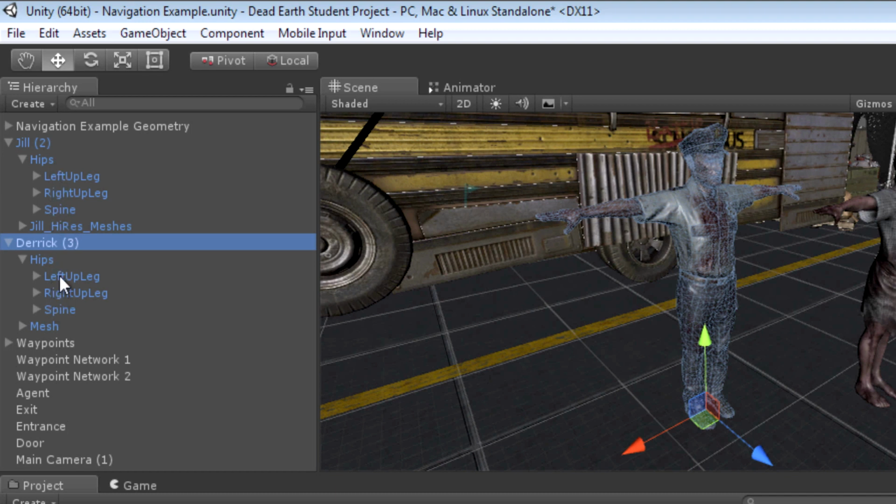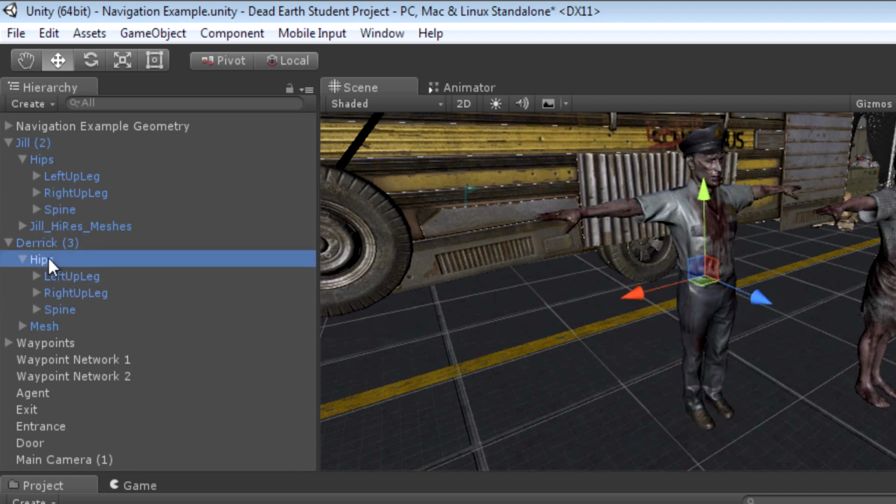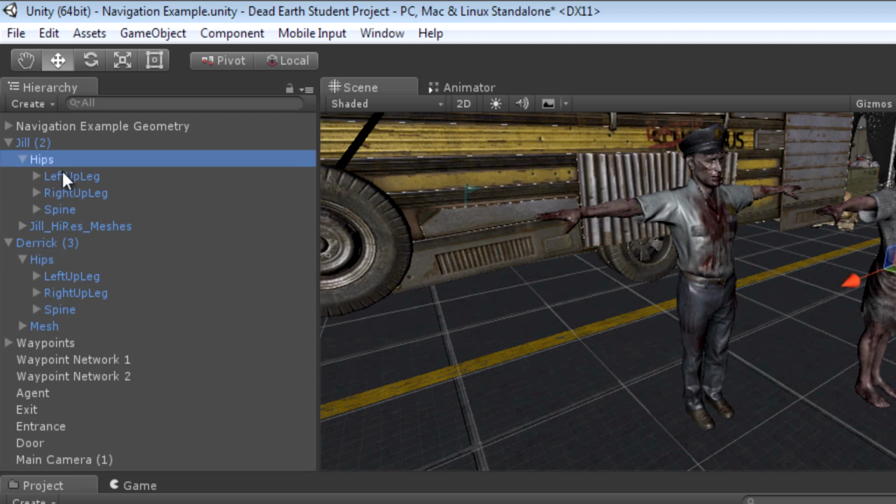And once again, I'm only going to concentrate on the immediate children, but look, not only is it arranged exactly the same as Jill's, it has exactly the same names for those bones. So we've got hips, hips, left up leg, right up leg, spine, spine. Therefore, that animation for Jill is going to work exactly the same on Derek's bone hierarchy because they use exactly the same bone layouts with exactly the same name.